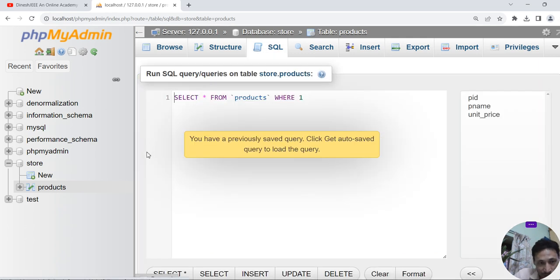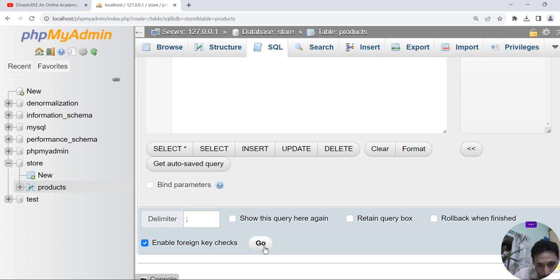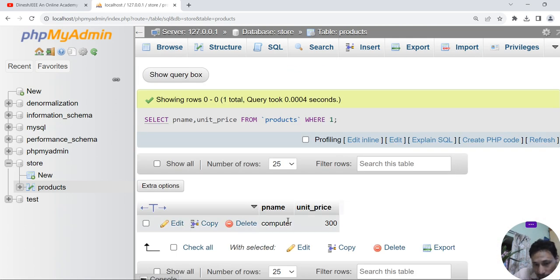If you want to know only the product name and unit price, what we will do is specify pname and unit price. This is the projection of the attributes from the table. In relational algebra, there is a select statement and a project statement. So this select attribute name from table statement is equivalent to the combination of relational algebra select and project. Now let's execute this. Go. We get only computer and 300.